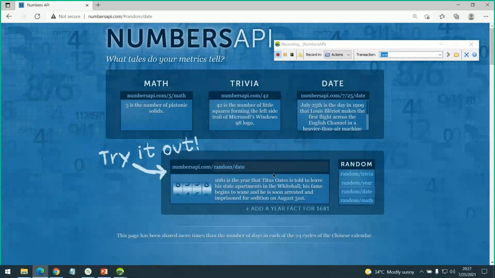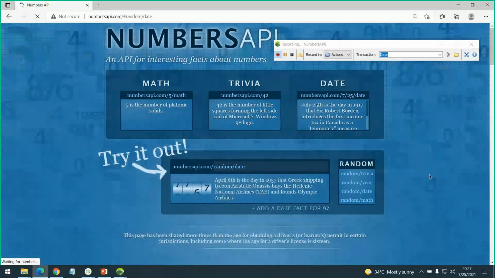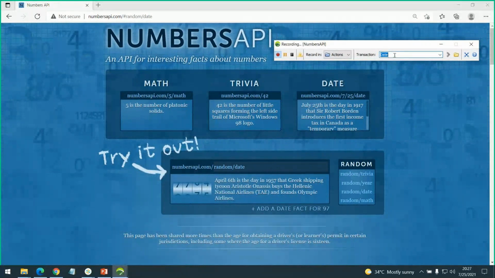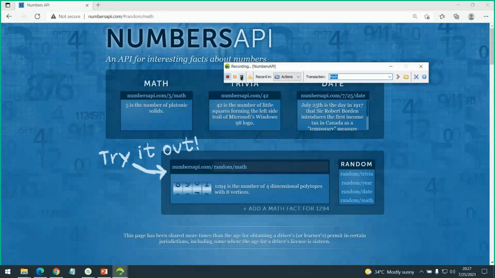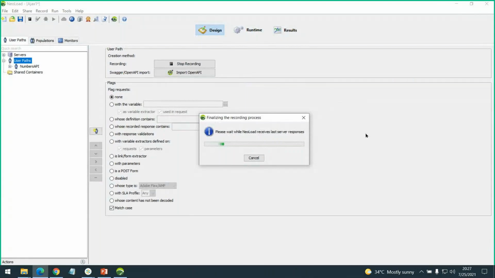Not sure if it is loading. Okay, and finally math. Okay, let's assume that these have loaded, and I'll just go on to stop the recording.